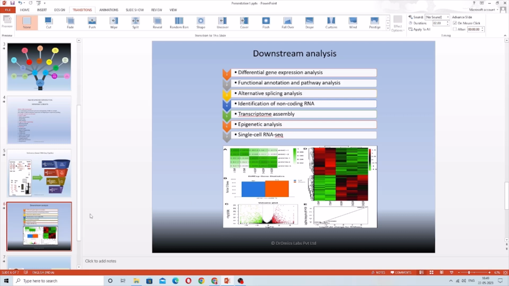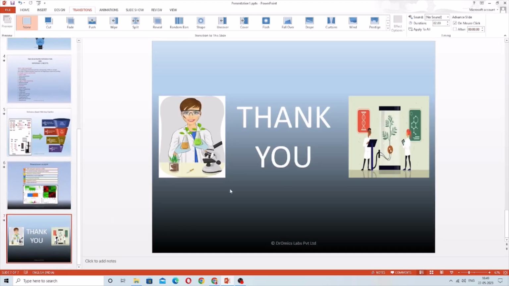So now, as we wrap up this presentation, I hope that you have gained a deeper appreciation for the power and potential of RNA sequencing. It is a tool that continues to evolve with advancement in technology and analysis methods, and it is constantly pushing the boundaries of what we can uncover here.